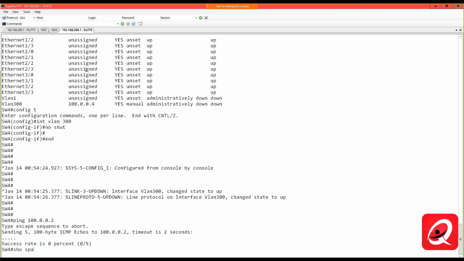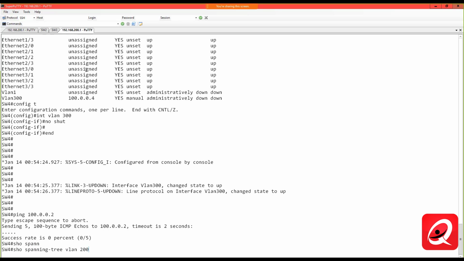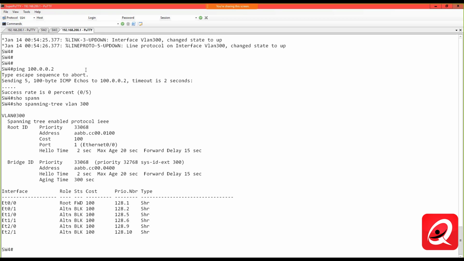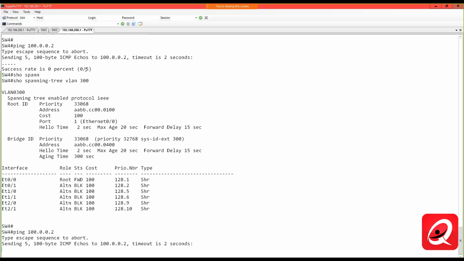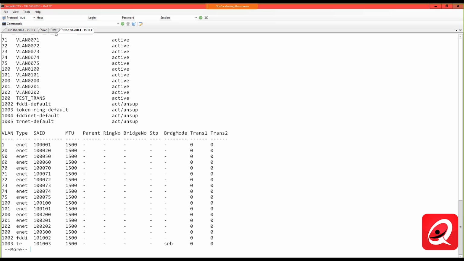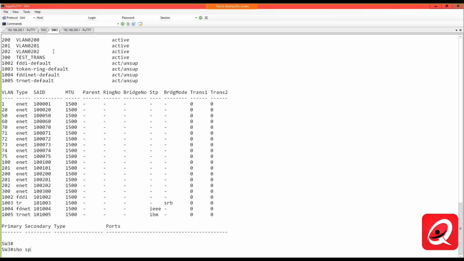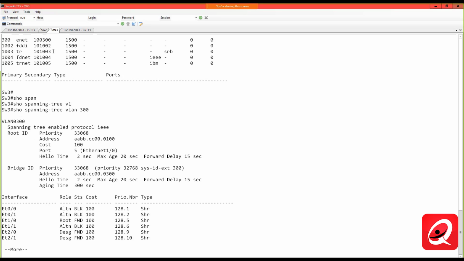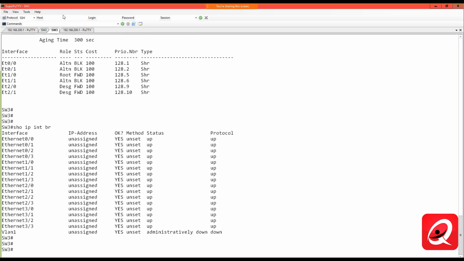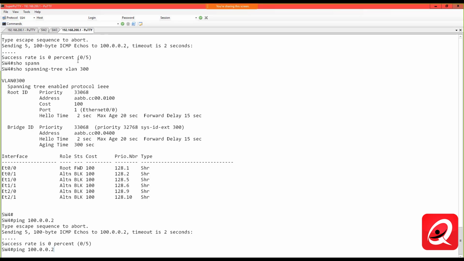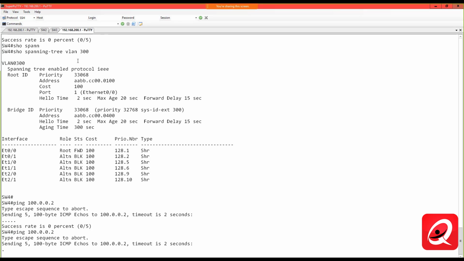If I do a show spanning tree VLAN 300, I should see, yep, 00 is a root port. Granted, all my other ports are blocking in this case, but 00 is a root port. So the ping should be able to go through, unless I forgot to do it on the other switch. Show spanning tree VLAN 300. That one's forwarding as well. This one I didn't put an SVI on, but we shouldn't need that. Okay, so why is it not working now?